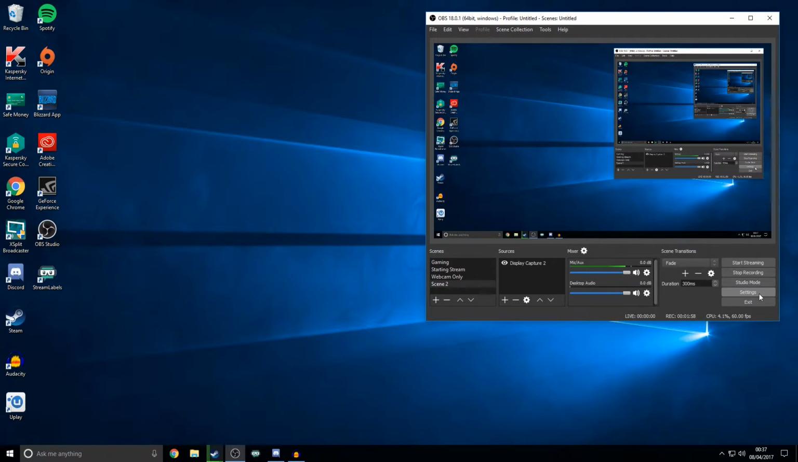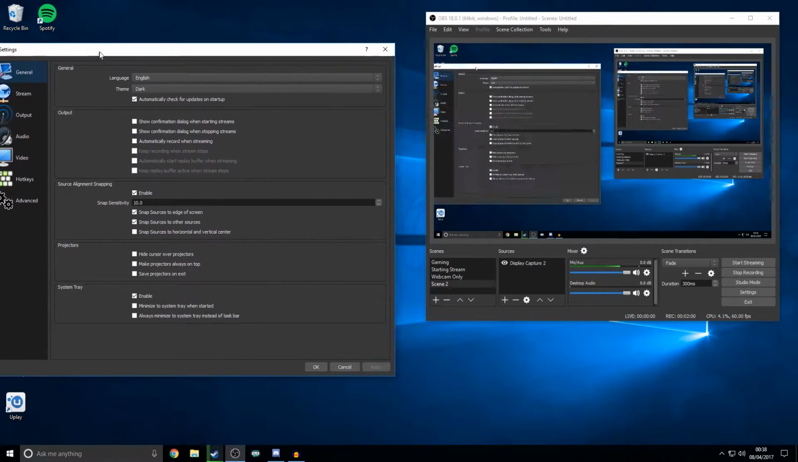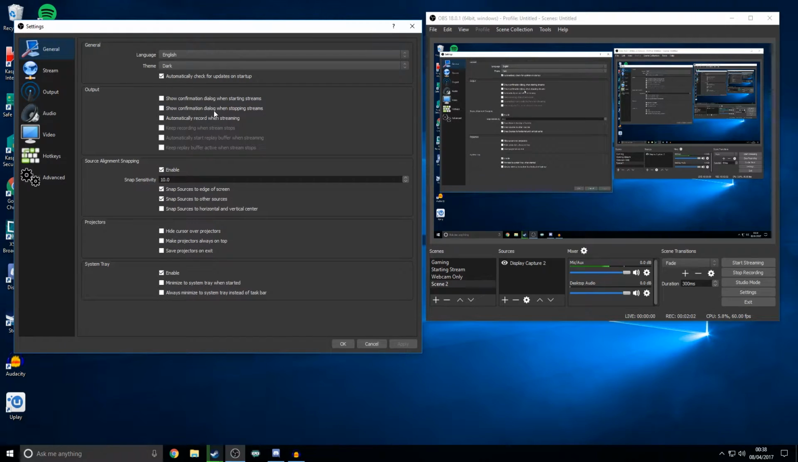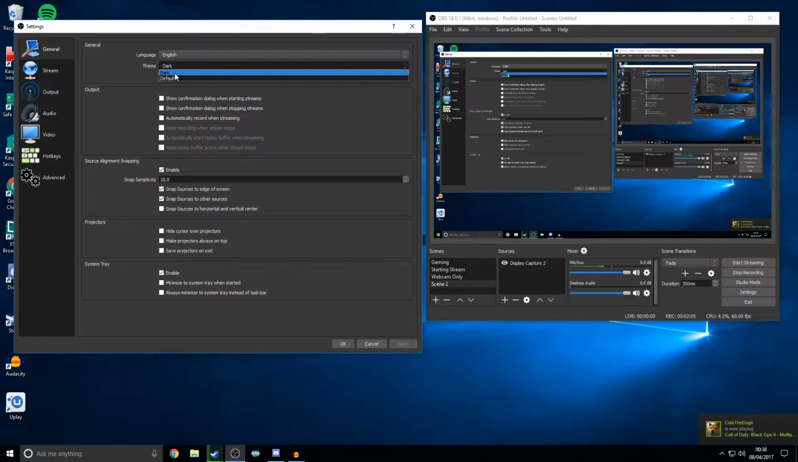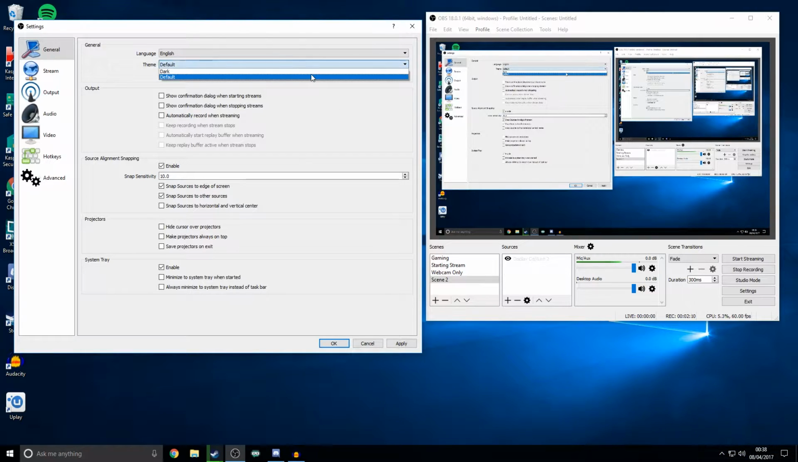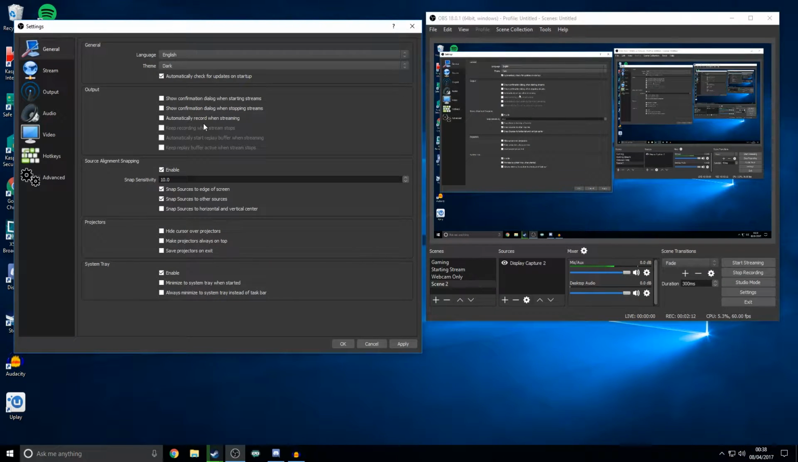When you get the software, go to settings. And these are all where the settings are going to be at. So, first of all, I just go on theme, dark, because look, if you go on the default one, it's all white. It doesn't look very good, to be honest.